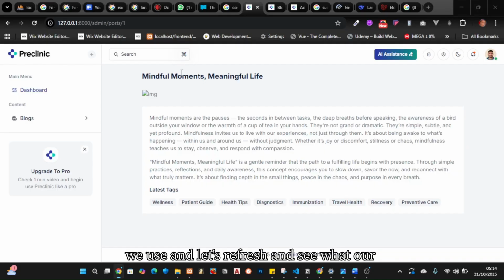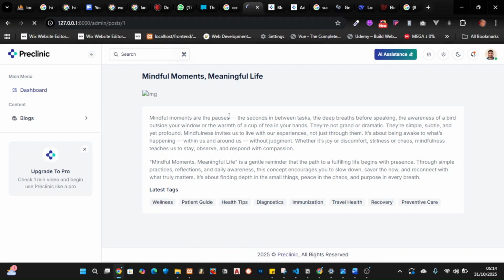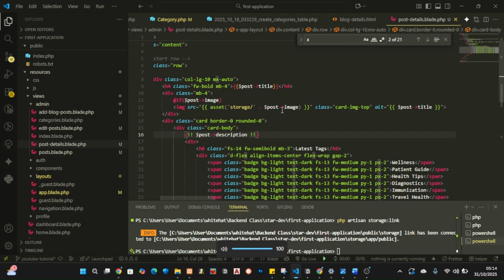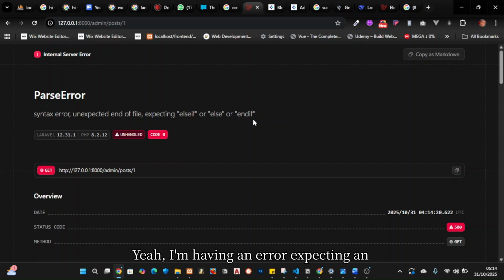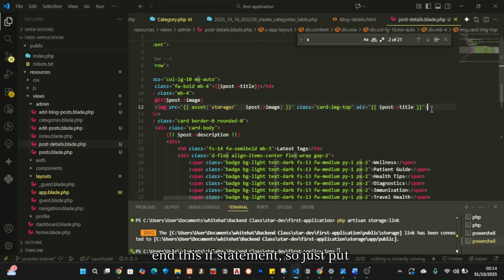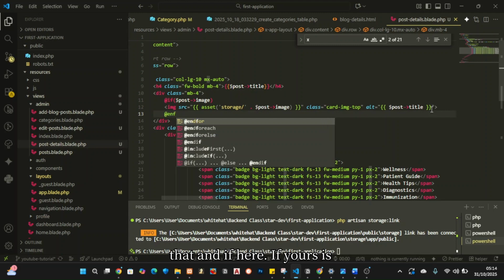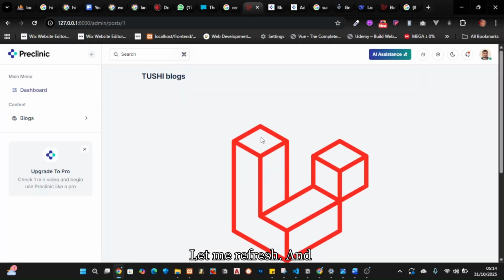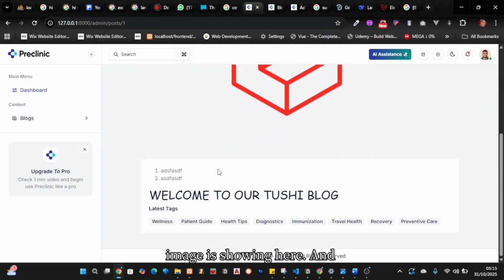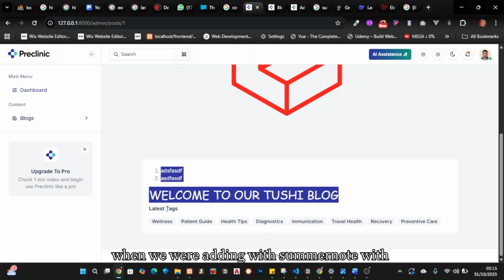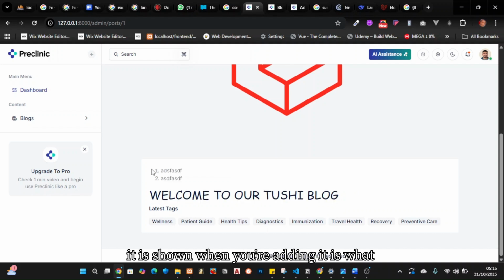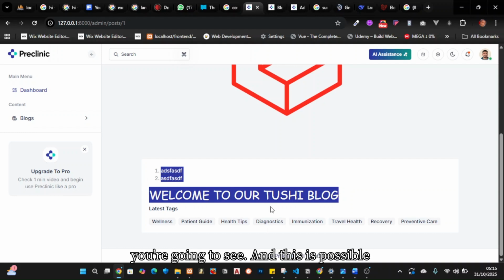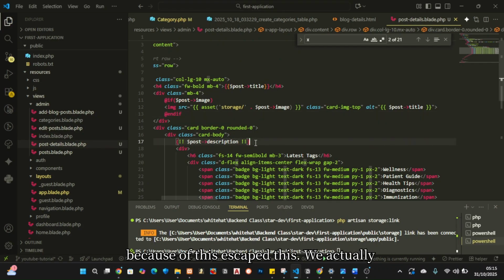But this is what we'll use, and let's refresh and see what our page looks like at the moment. Here I'm having an error expecting an else if or an end if, so I didn't end this if statement. So just put an end if here. If yours is fine, no need to add it. Let me refresh, and you can see that my image is showing here. On my post, you can see the HTML formatting showing itself. Remember when we were adding with summernote, what you see is what you get. The way it is shown when you're adding it is what you're going to see, and this is possible because of the unescaped data we used here.